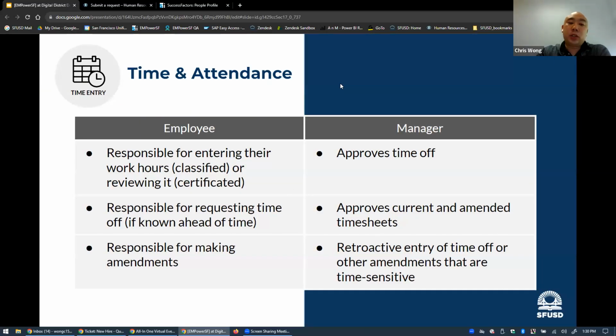I want to go into just reinforcing some responsibilities between employees and managers, right? Especially when it comes to time and attendance. So as an employee, every single employee is responsible for entering their own work hours and or reviewing their work hours, no matter what their position is, okay? So let's dive a little bit deeper into this.